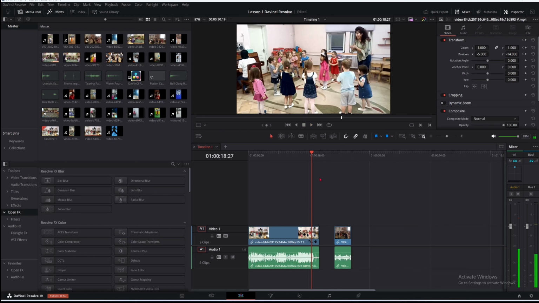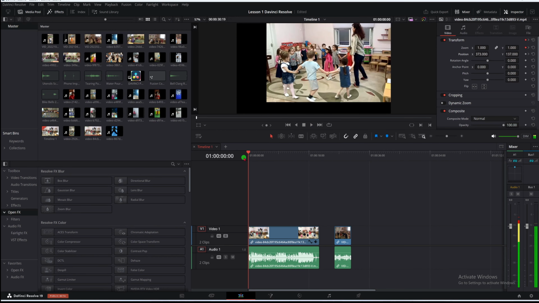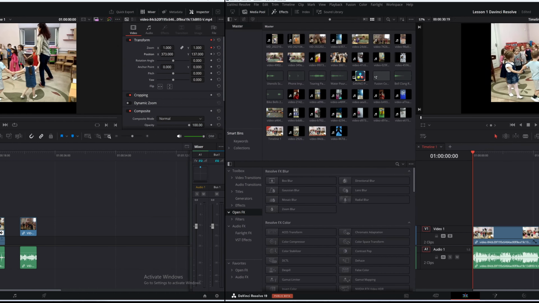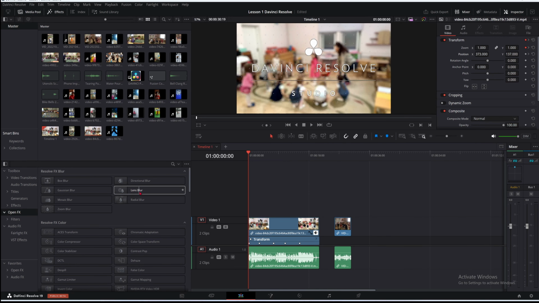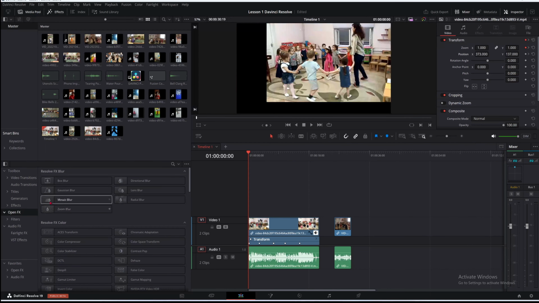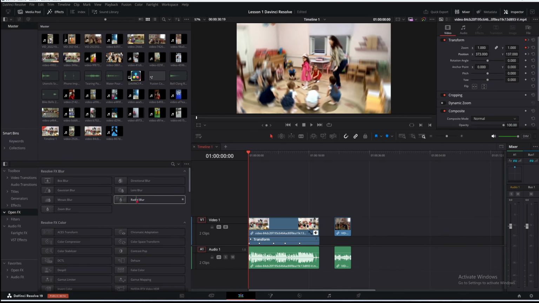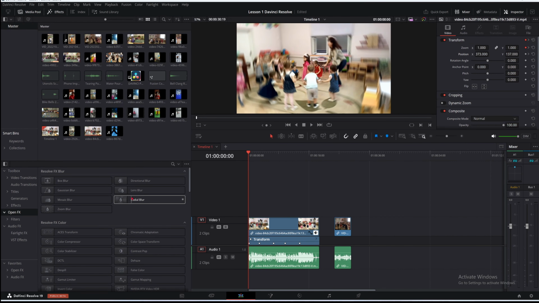In this way you can make changes to your video, and you can actually use a zoom feature. Now I want to show you one very important thing. You see here I have Resolve FX Blur. You can use various types of OpenFX effects. In this we have directional blur, lens blur, radial blur. Any type of blur you can take and add to your video.